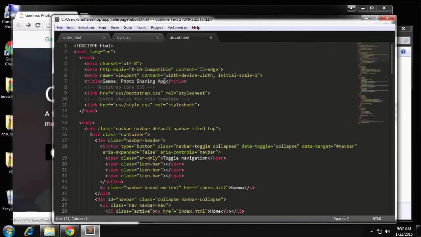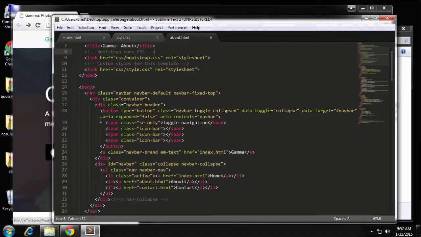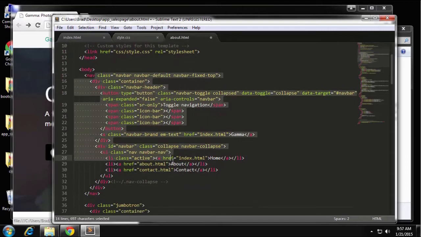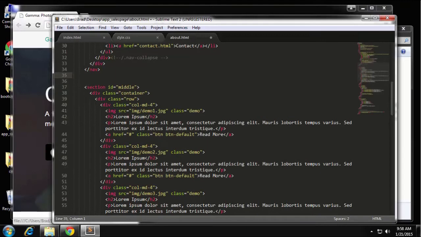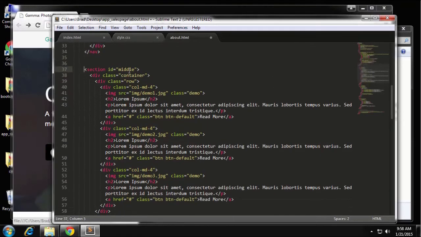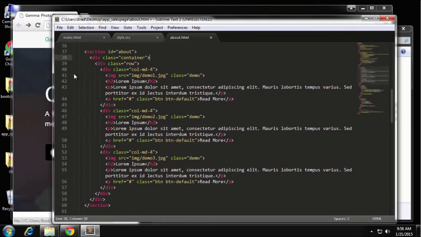Let's go ahead and change this to about, okay, the title. Everything else in the head will be the same. The navigation bar is going to be the same, so we don't have to touch any of this. Jumbotron, okay, we're going to take that out. Now this section here, I'm going to change the ID to about, and that'll basically wrap around all of the content. We're going to have a main area and then a sidebar.